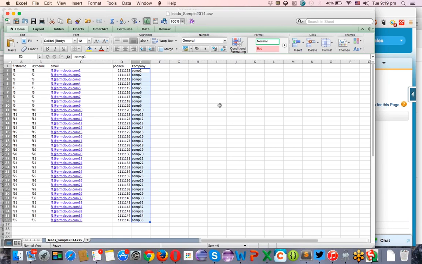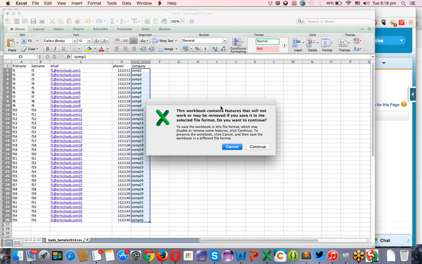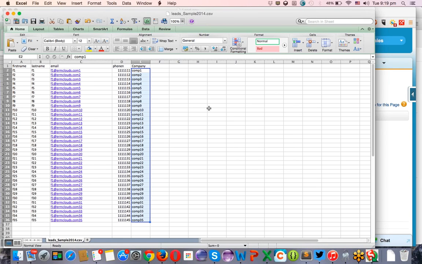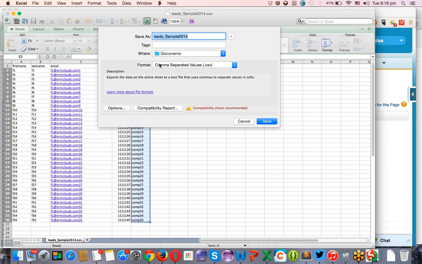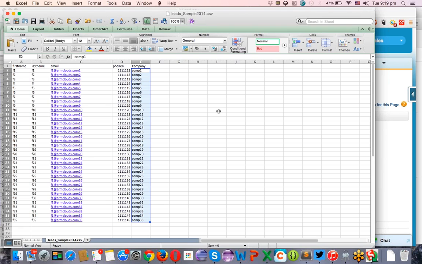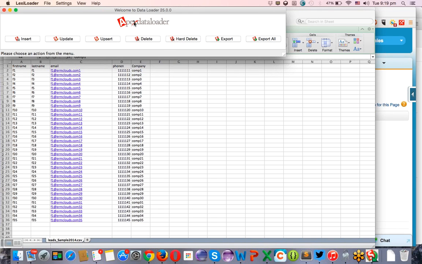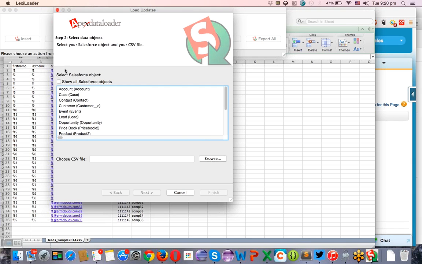Continue. So now this is saved properly in the documents. That's fine for me. Now go back to the Apex data loader. The name is a little different, the app name is Lexi Loader, but the complete UI is the same both on Mac and Windows. I have shown you when I'm clicking on setup and downloading this app, it's downloading the exe file for Windows. You can download it simply. Click on update.